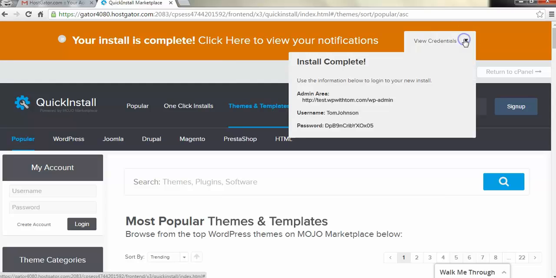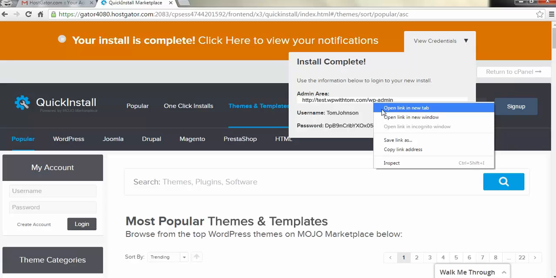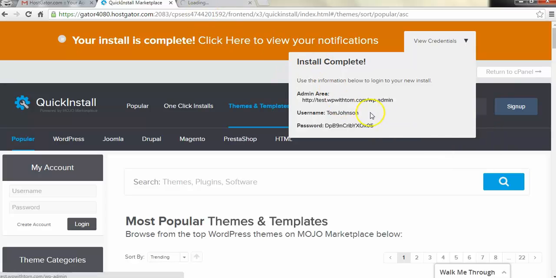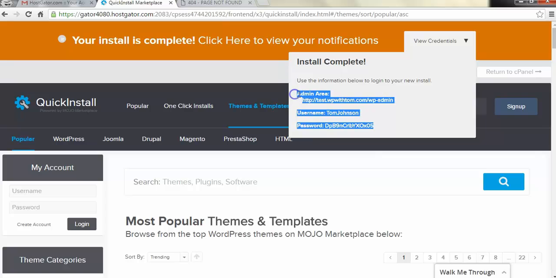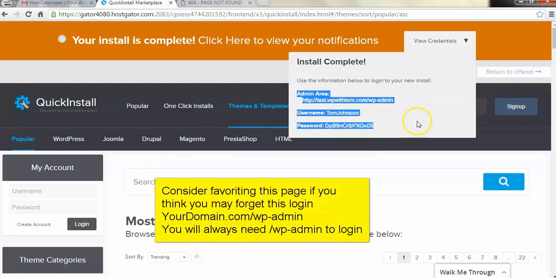What you'll want to do is click on this view credentials here, and you can use this link right here to log in. You may want to right click and click open it in a new tab here, but I would definitely highlight this information, right click and copy it, and then I would save it into a document and save it on your home page, because it's going to take a little bit of time.